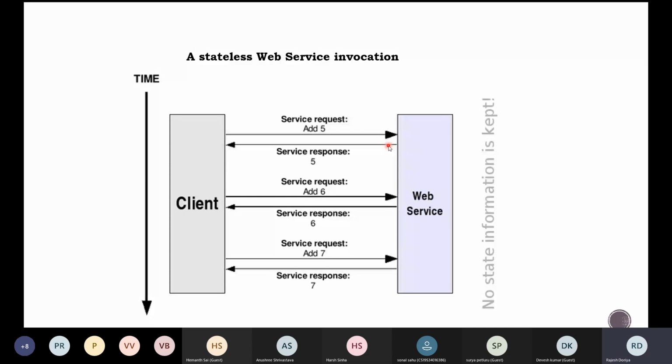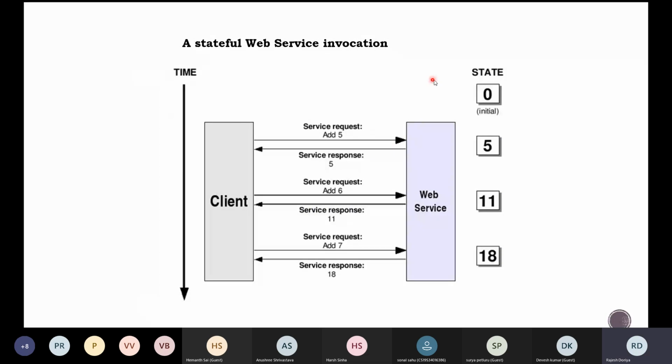how a stateful service will look. This is the example of a stateful service, where the moment the client makes a request, that request is saved. Okay, so let's say initially the state is 0, then after making the request of adding 5, that add 5 will be stored at the server side, right? And the second time the client makes a request to add 6, that 6 will be added to the earlier saved state. So earlier it was 5, then 5 plus 6 is going to be 11.